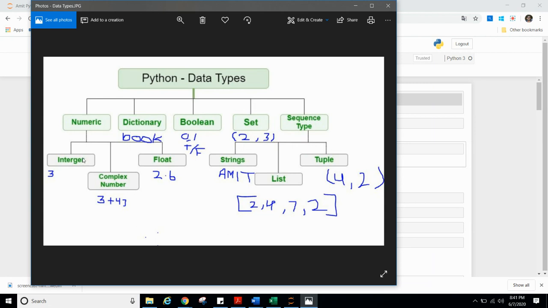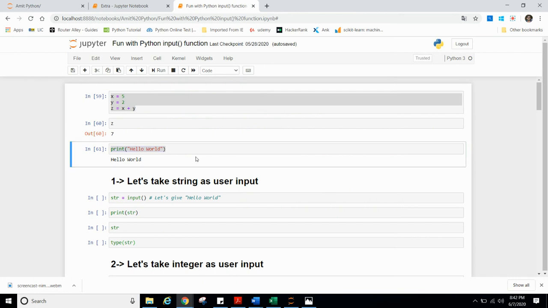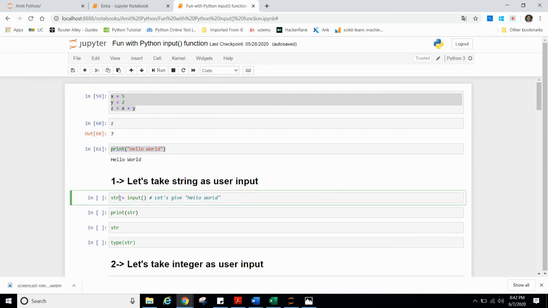Now let's see how to take an integer as input, a float as input, a string as input, and a list as input in this tutorial. Let's start. So first we'll take a string as user input. Now we have taken str as a user-defined variable. I have defined the variable str. You can write any name which suits you, and is equal to.